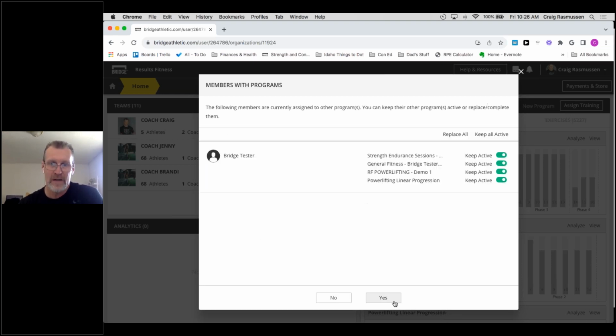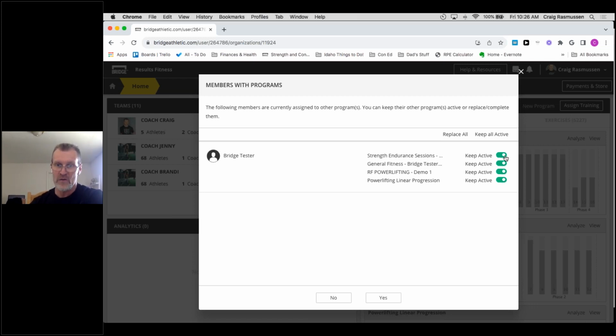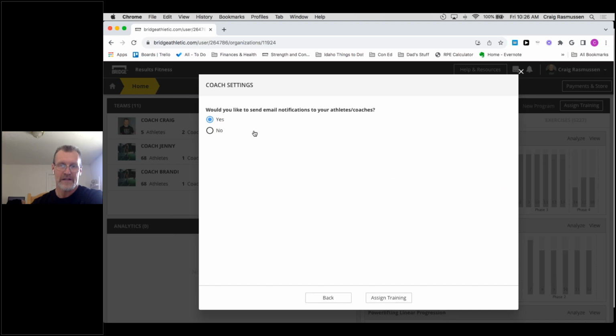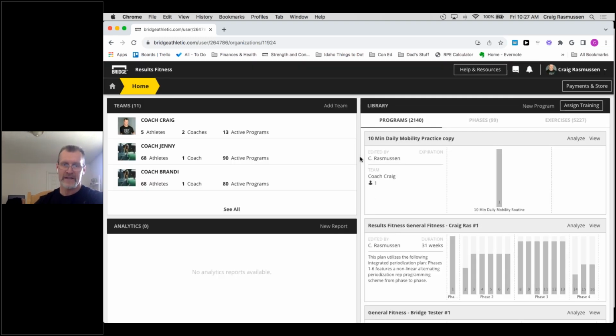Then it asks me to confirm. I assign training. And then at the time that I assign that training, it's going to show me all the programs or whatever workouts, if you've created individual training session workouts, mobility sessions for this client. If I want to keep them active, if I want to turn any of them off, I can do so by just clicking on that button right here, and that'll complete the program for that client. I'm going to leave all these on, press yes. I choose not to bombard them with emails, so I'm going to turn that off and say no, and then I'm going to assign training. And then it is done.